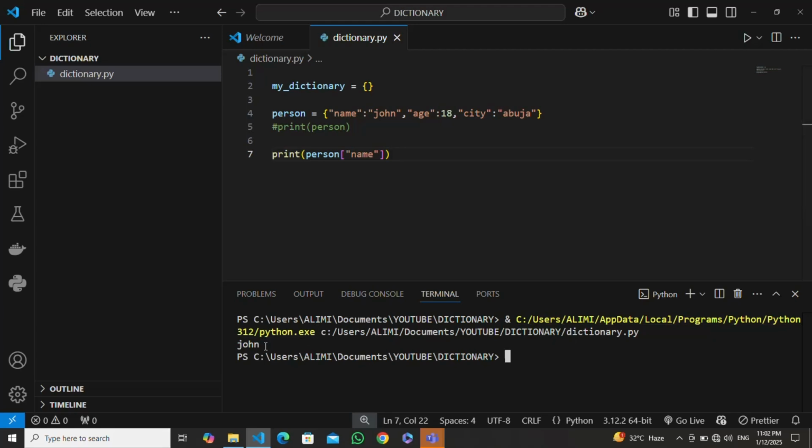Good. We have John here as our output. So this is basically how we can work with key and value pairs inside our dictionary. What I have done here is that I want to have access to the value of John here. Then I am making use of the key, which is the name, to have access to it. Hopefully that makes sense. Assuming I want to have access to the value of 18 here, all I'm going to use is the key of age to have access to it.